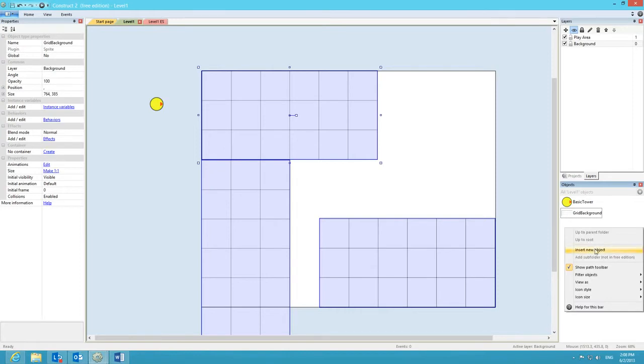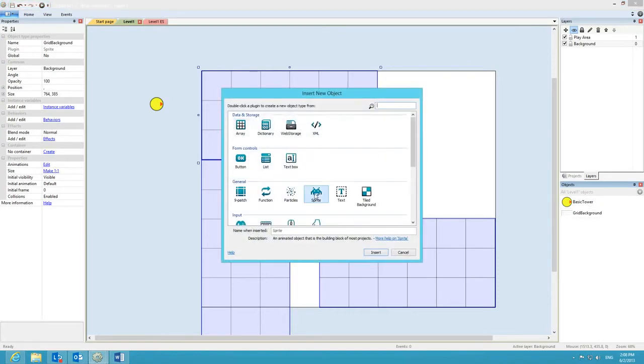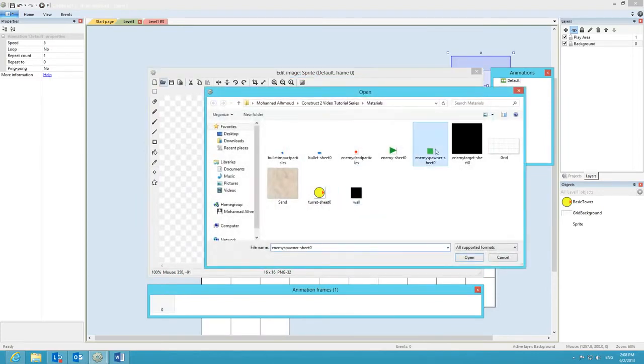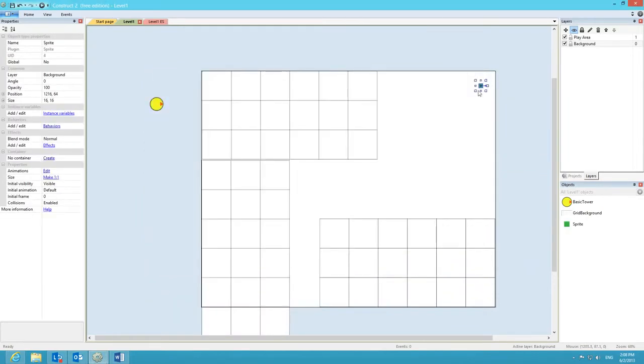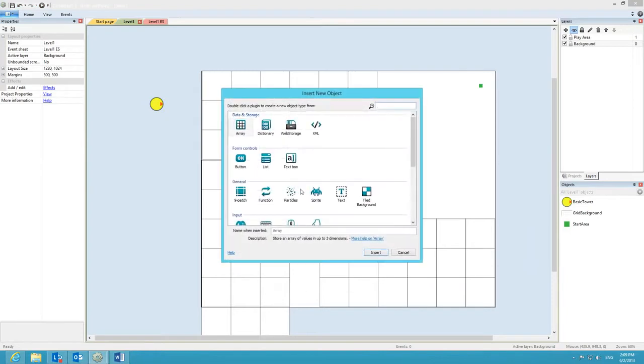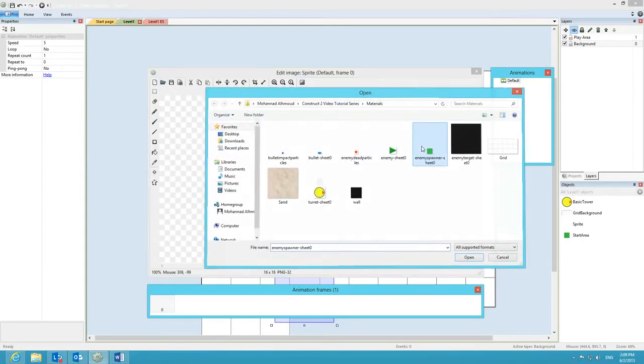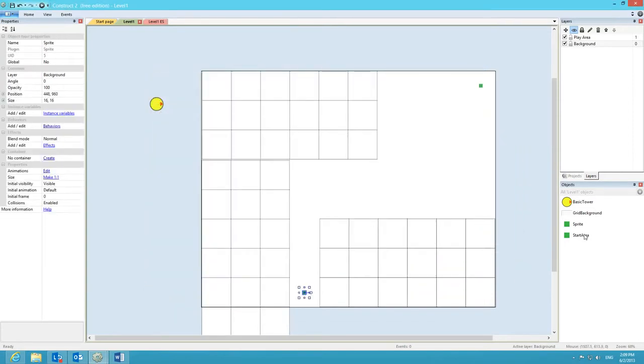So right click, insert a new object. Let's have a sprite. Let's have this start area open. I have this enemy spawner. Let's call it start area, and let's add another sprite over here. Let's have the same look. Let's call it end area. Oops, no, this one. Let's call it end area.